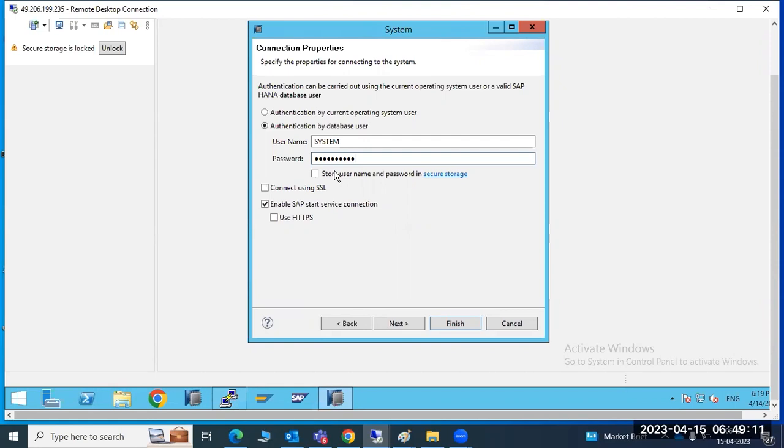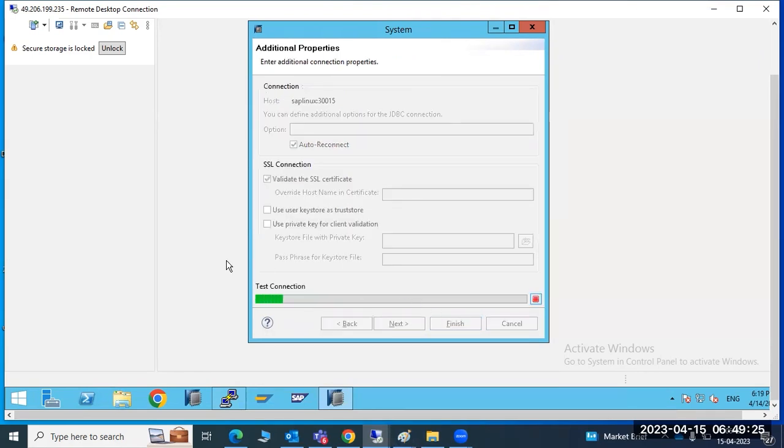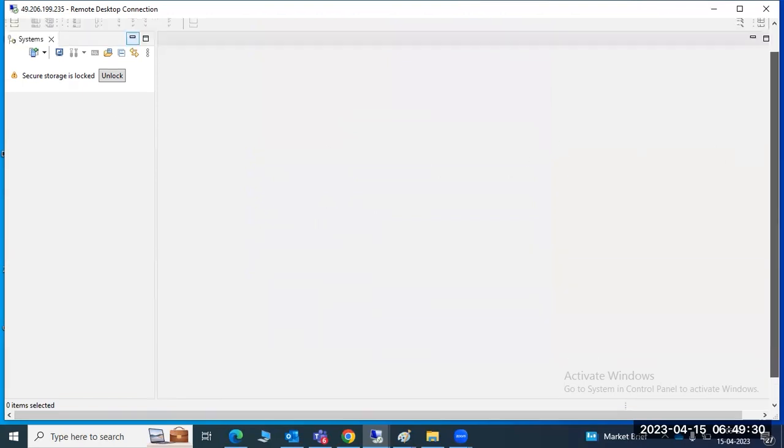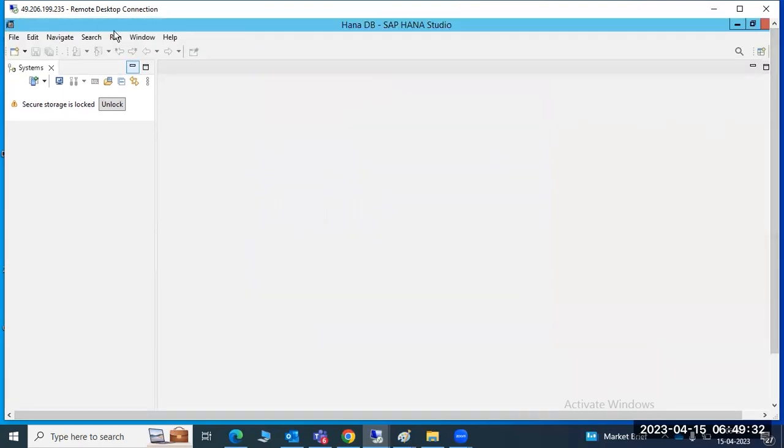SAP, what are the default users? EDIC and SAP. SAP star, right? So that is the one. Same as before, initially we are logging in with one of the users. Here also we need to log in with the system and click on the next button, then finish. Then the database will be added here. I think something here, secure storage lock.